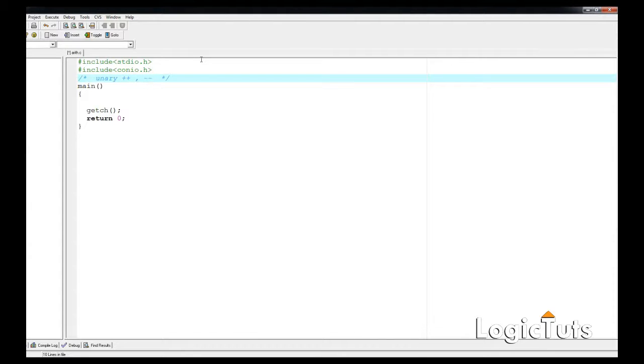Now first of all, let me tell you the importance of the increment and decrement operators. Basically, the increment operator, plus plus, adds one to the variable, and the decrement operator subtracts one from the variable.